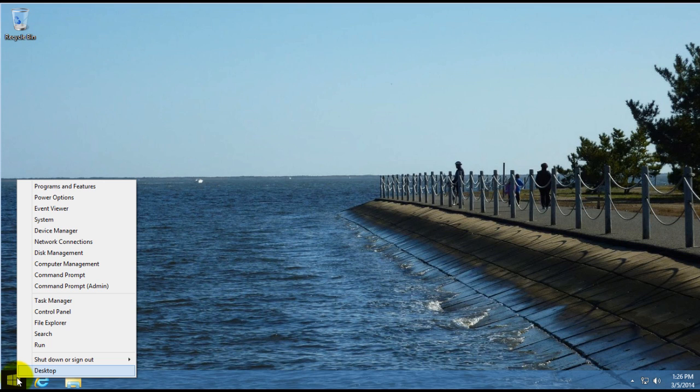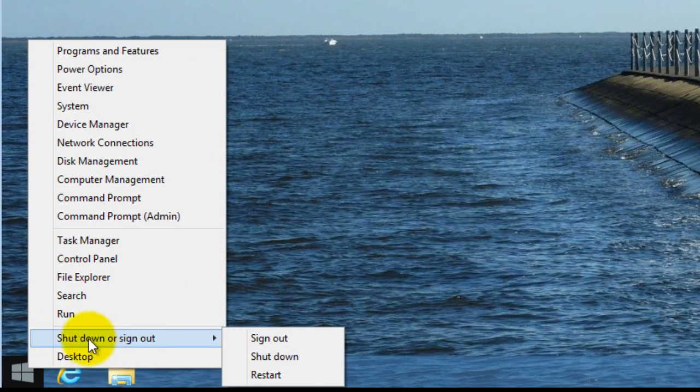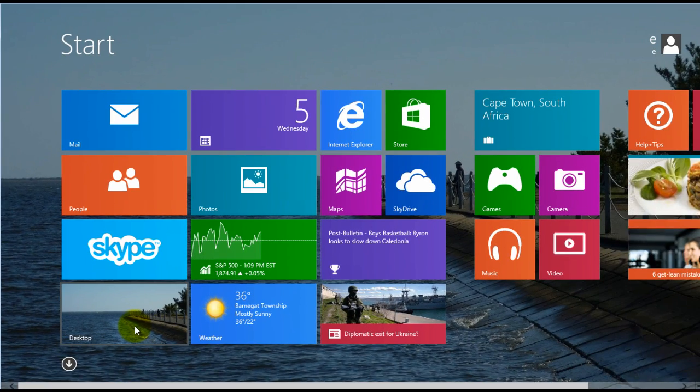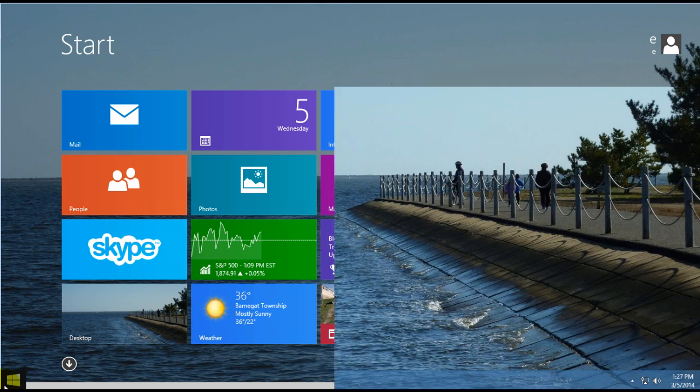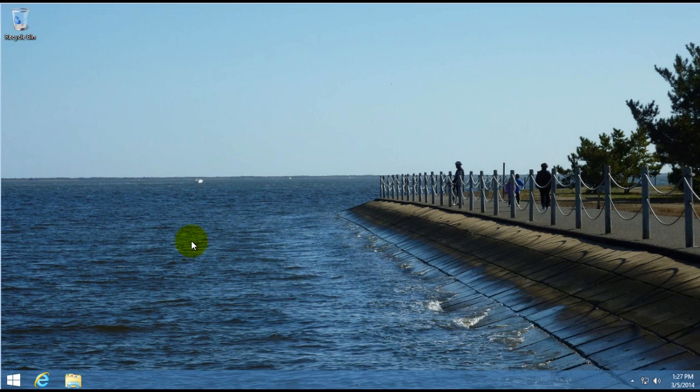Click once on the start button, and you can right click on it to get your different options on how to shut down, sign out, and restart your computer, which is one of the nice features of Windows 8.1. Also, once you get to your Start screen, if you go back into the bottom left corner, you'll see the start button come up again, and it'll let you toggle back to the desktop.